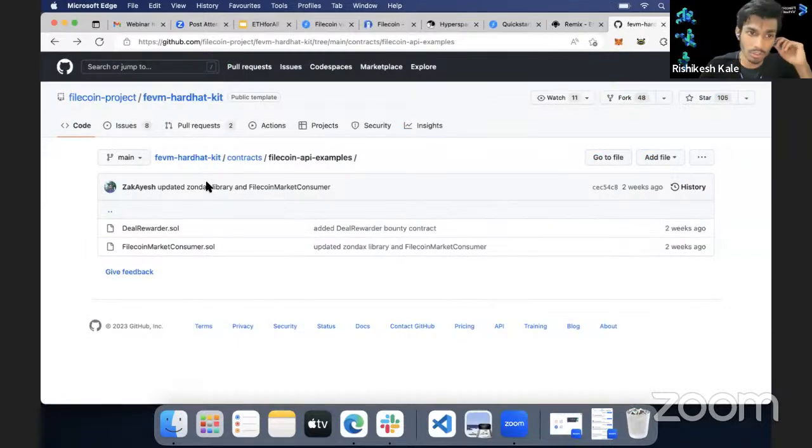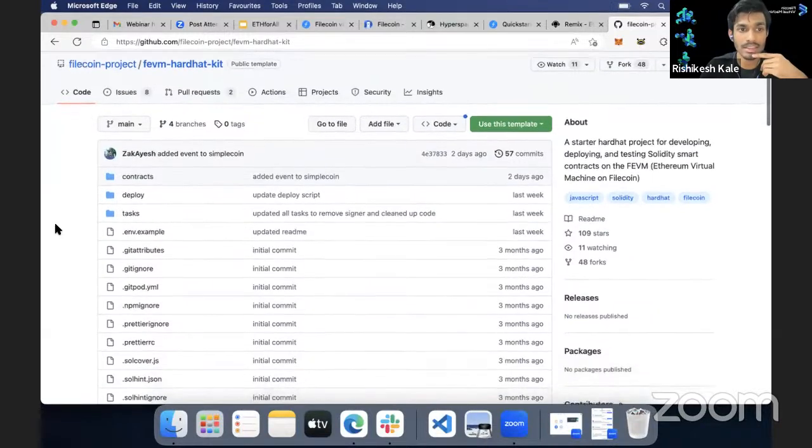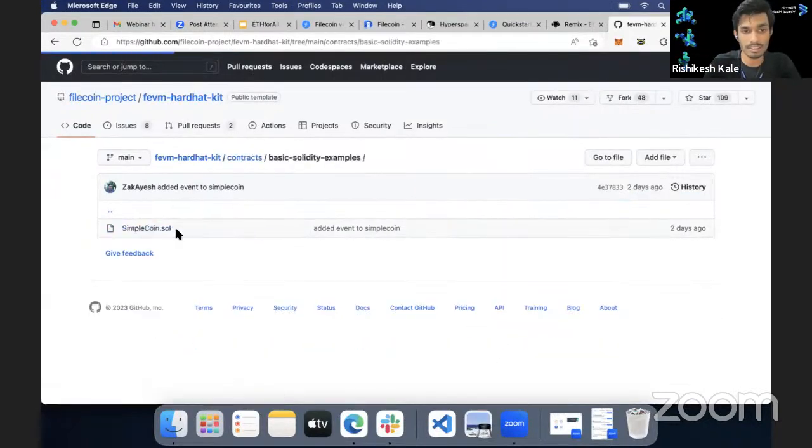The next thing I wanted to show you is the FVM Hardhat kit. If you are getting started with development on Filecoin, this is going to be your go-to place. You can get started even if you want to build certain dApps. You can take inspiration from this, like how your smart contracts deployed on the Filecoin virtual machine can be interacted with from your front end. It has some basic smart contract examples, so you can have a look at that.